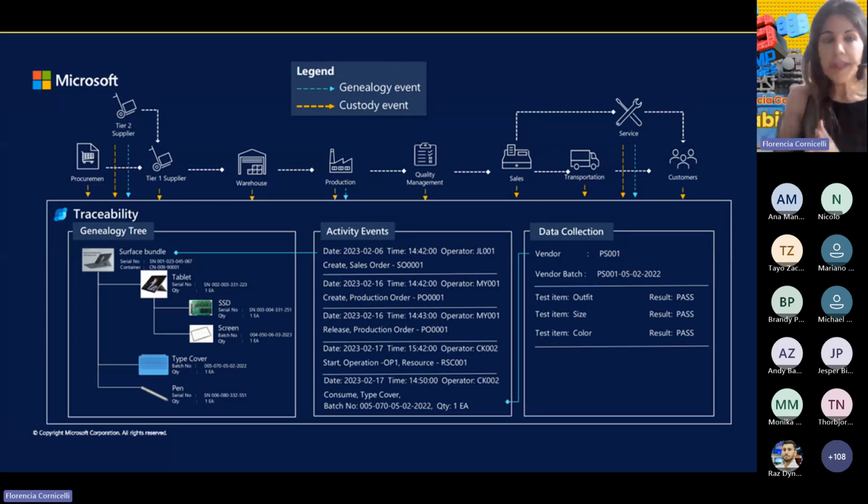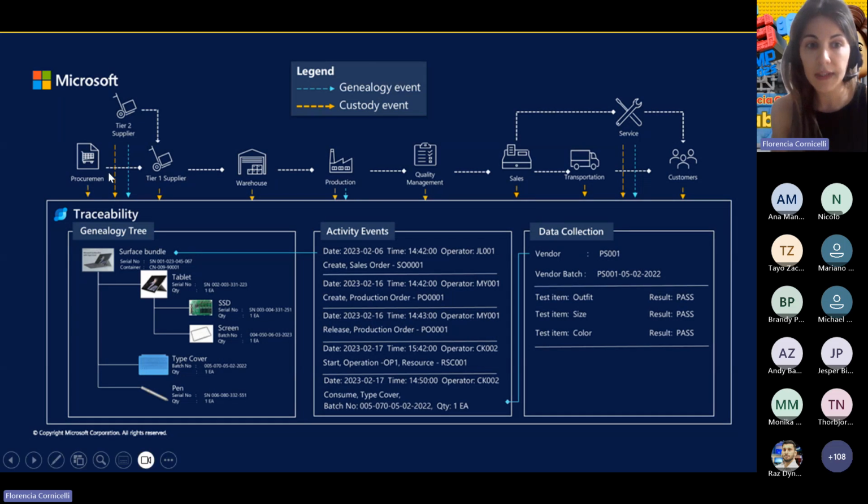Here, we can see a flow that has all the processes for the supply chain, and also two different lines. The light blue line shows us the genealogy event, and the yellow is for the custody event. We can see here how it crosses every step: maybe we purchase our components, we have the components in our warehouse, then they are part of production and quality management, and at the end it goes to our customers.